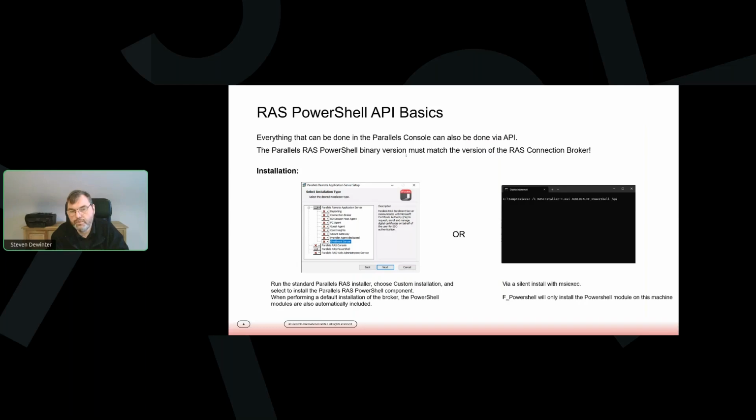And of course, if you upgrade your connection broker to the latest version, your Parallels PowerShell binaries will also be upgraded automatically on the connection broker. But if you want to run the PowerShell on another machine, maybe from your own laptop, or from a sort of management station, then you need to install it.